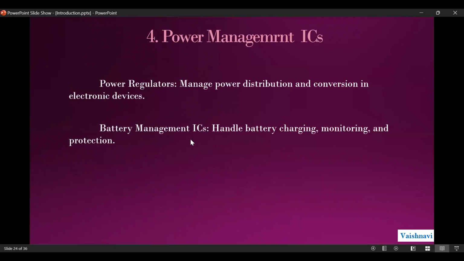Battery management ICs handle battery charging, monitoring and protection. See, like an EV car, an electric vehicle, there is the charging. Inside the car, the automotive industry already sets up how much battery is there. Even on your mobile, it shows the battery charging, this much percentage charge, and you can monitor it. Generally, an EV car has a monitoring system and protection also.